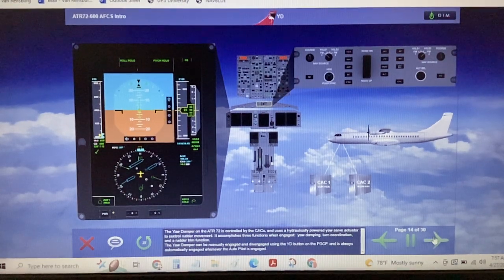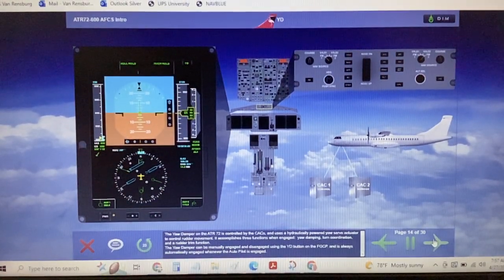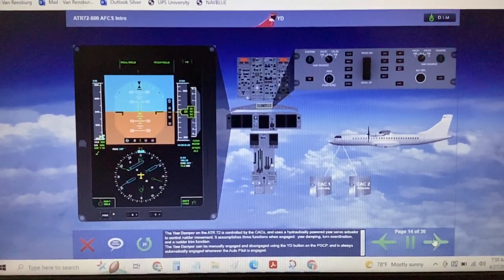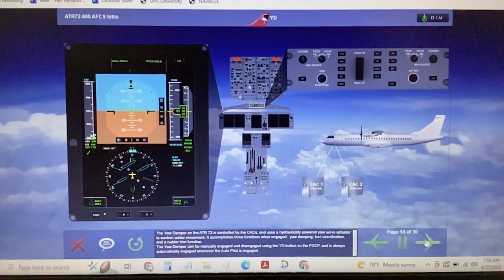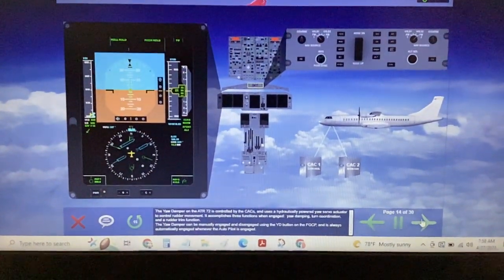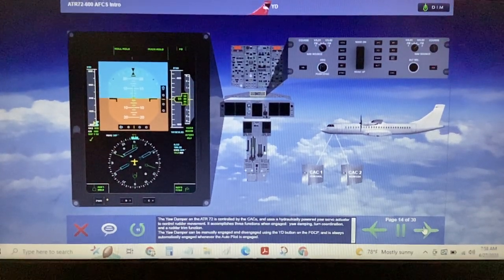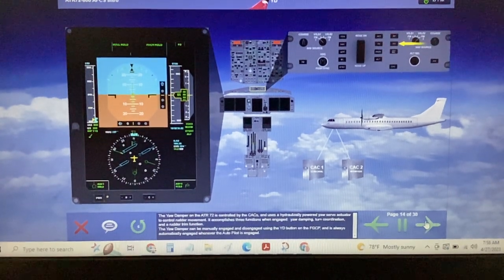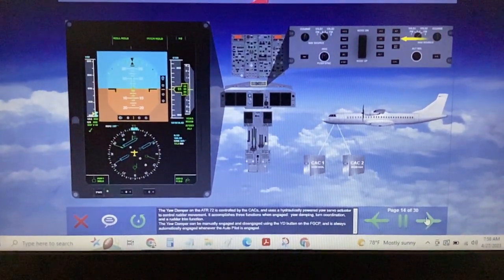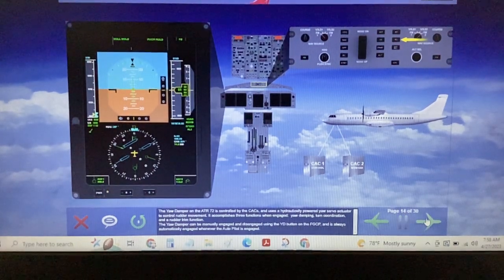The yaw damper on the ATR-72 is controlled by the CACs and uses a hydraulically powered yaw servo actuator to control rudder movement. It accomplishes 3 functions when engaged: yaw damping, turn coordination, and a rudder trim function. The yaw damper can be manually engaged and disengaged using the yaw damper button on the FGCP and is always automatically engaged whenever the autopilot is engaged.